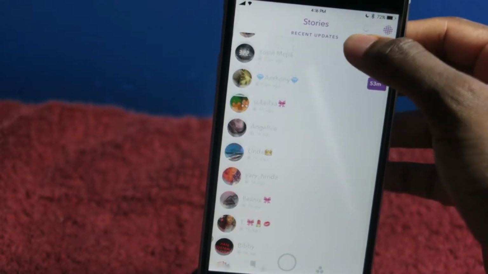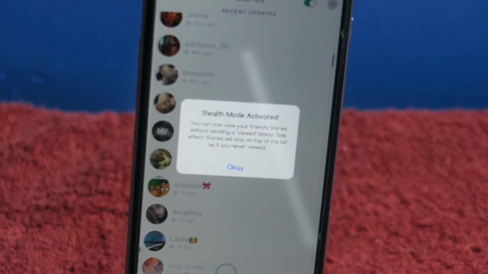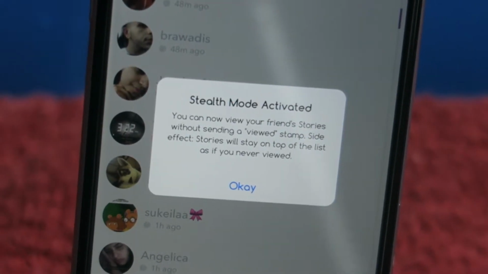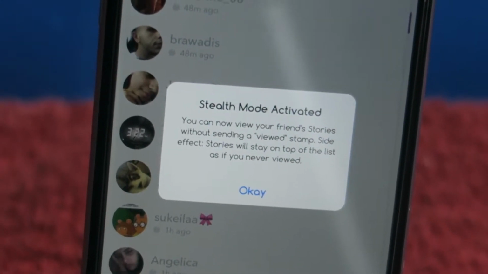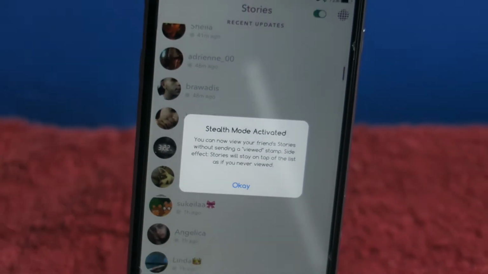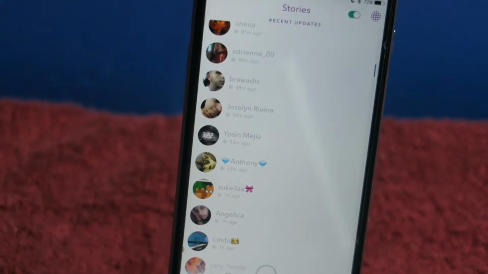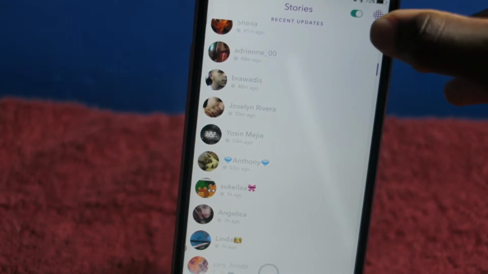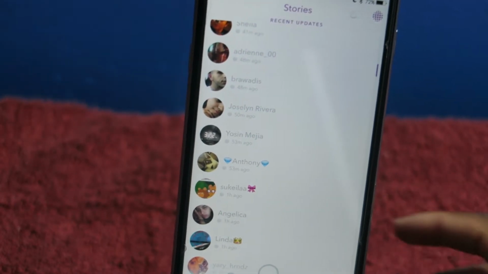Phantom, you need this. You even have stealth mode. When you activate stealth mode, this is amazing. Basically, you can view your friend's story without the other person seeing the viewed stamp. So if I want to just secretly look through Snapchat, I can look at Snapchat without the other person knowing, basically. But I'm gonna leave that off though. Phantom is one of my favorite tweaks.